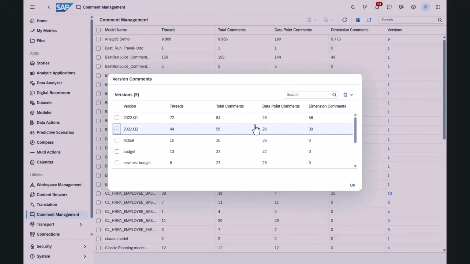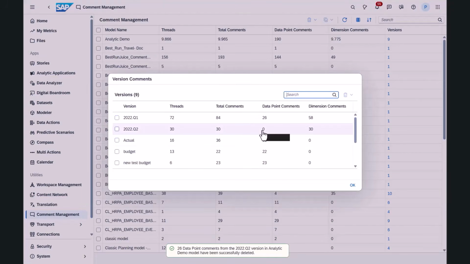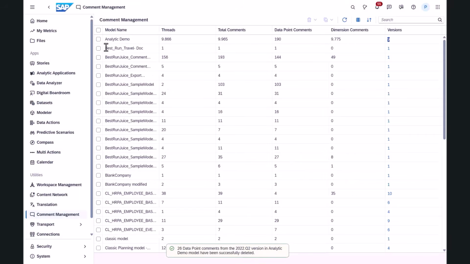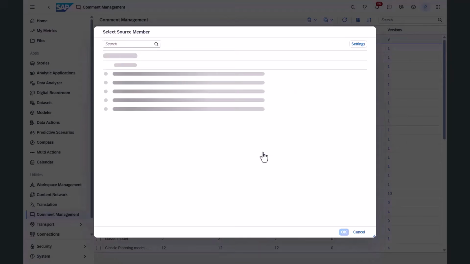Here we can perform a bulk deletion of comments at a version level, and once deletion is complete, I am notified, and if I go to that version, you will see that the number of data point comments is now 0. We can also perform bulk deletion operations at a model level. Again, we have the option to delete all the data point comments, the dimension comments, or all the comments for that model.